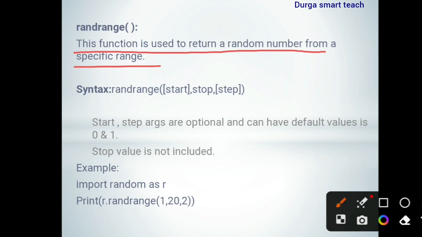It contains three parts. Randrange is a function. It contains three parts: start, stop, step. Start is used to indicate the starting value, so I want from 1. Stop is used to indicate where to stop, so I want 1 to 10.